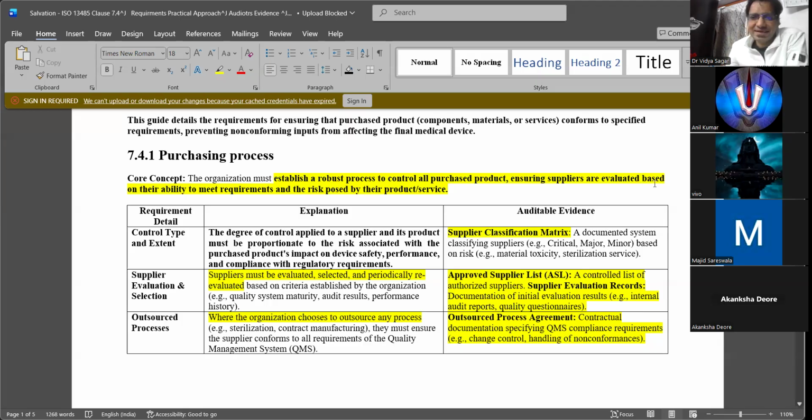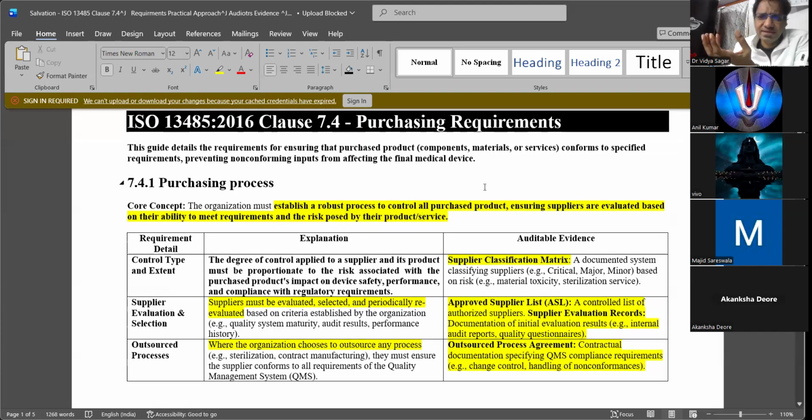Ensuring suppliers are evaluated based on ability to meet requirements and the risk posed by the product or service. Okay, we are using two words. It could be a product, it could be machinery, a material, machines, any service. As I mentioned, here we mention components, materials, or services. So you need to be very careful about checking this, because this has very serious consequences.